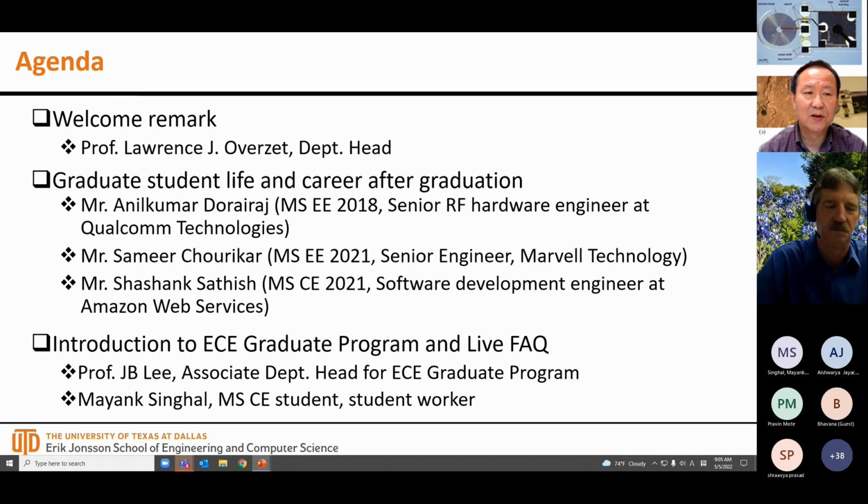So the first speaker is Mr. Dorai Raj. He got his master's degree here in our program in EE in 2018. He is currently a senior RF hardware engineer at Qualcomm Technologies. And Mr. Chorikar is the second speaker, and he just got his master's degree in EE last year, and he is a senior engineer at Mabel Technology.